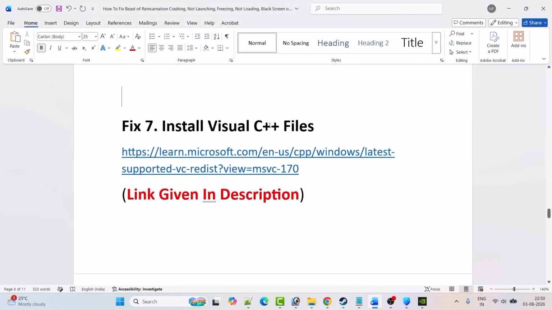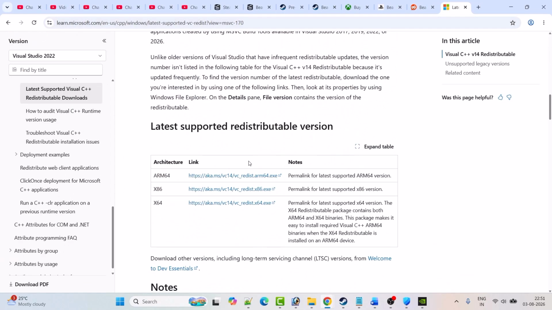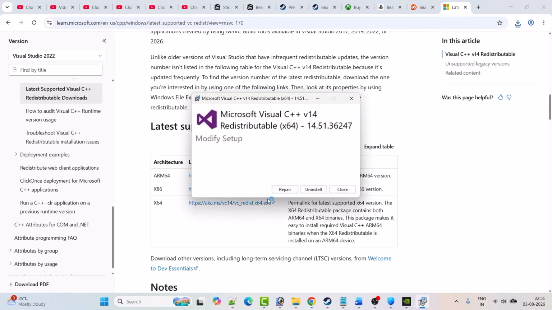Fix 7 is to install Visual C++ files. So go to this Microsoft website. Link is provided in my video description. And once you're on this Microsoft website, scroll down and download both the x64 version and x86 version. Download both versions. First click on the x64 version. Now if you see the repair option, then click on repair, and if you see the install option, then click on install. So either repair it or install it.